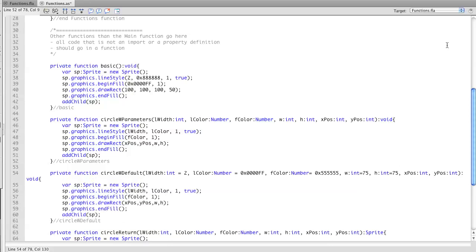And then a default X and Y position. So I can have that as 250. Oops, I didn't put my equal sign there. X pos equals 250, and then Y pos is going to equal 250 as well. So now I have default values for all of these.